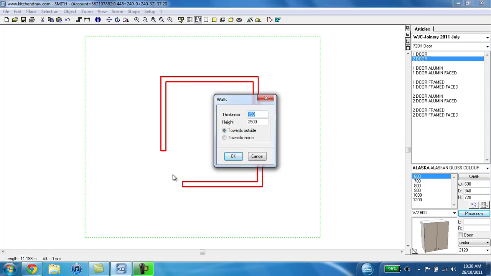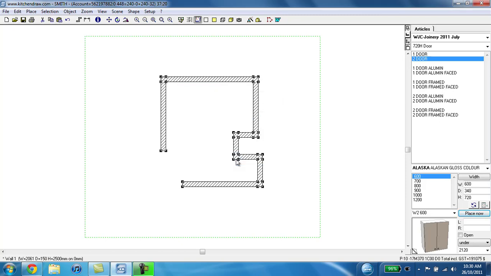It's then going to ask you what thickness and height you would like your walls to be. Ignore these two buttons here, inside and outside, just leave them as is. So the standard thickness is 150 millimeters and standard height is 2500. If you do happen to know the ceiling height of your room, enter it in here. Then click OK. You can see how now the outline of the wall have turned into this hashed drawing.